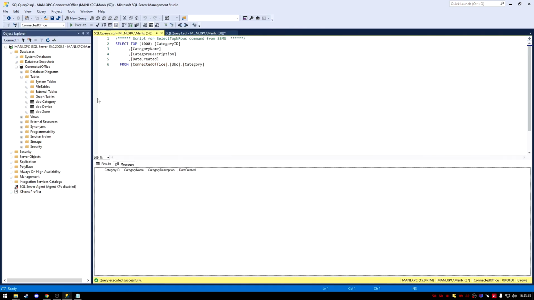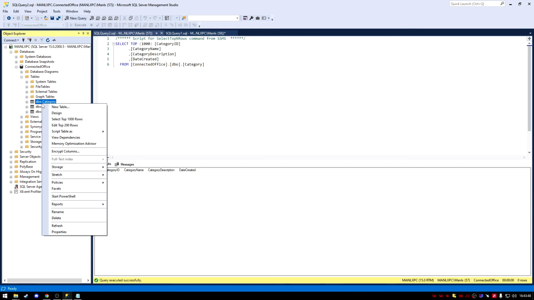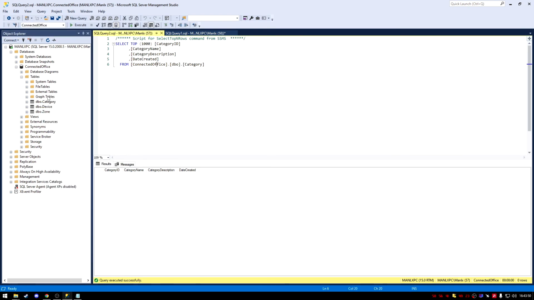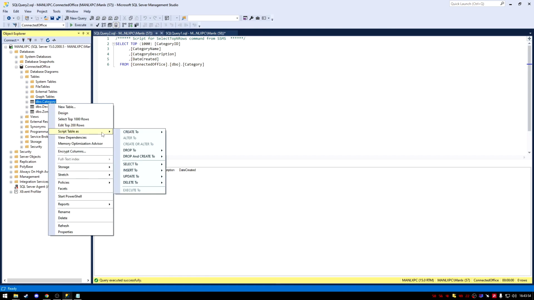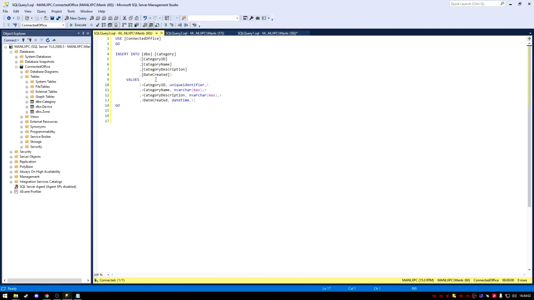As you can see, we have nothing in here thus far. To insert data, you can either type the SQL yourself, or you can right click, script table as, insert to, and I want to create it in a new query. And it's going to provide you with some skeleton code on how to create your insert query.